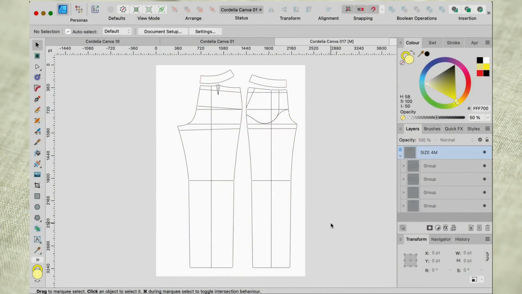Right, so we have the 4 pattern pieces here that we're going to be working with. We've lined everything up nicely, and so what I want to do now is to make sure that this doesn't move around anywhere and that nothing can accidentally be changed on it. So to do that, I'm going to go across to the layers panel.